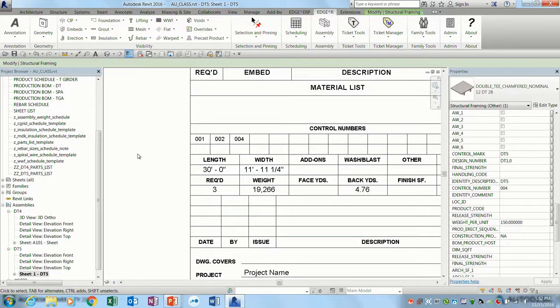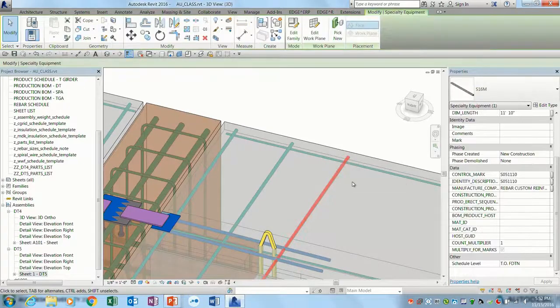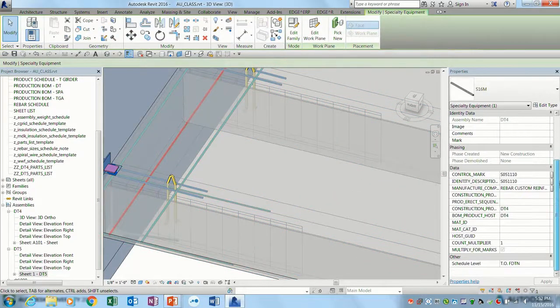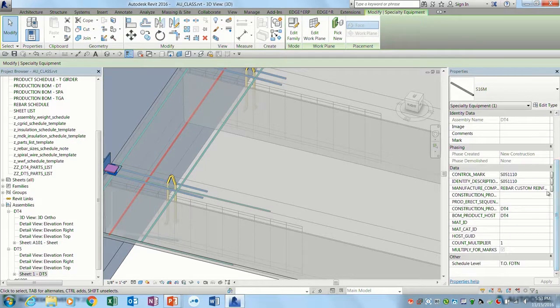Can you go select one of those rebars in the assembly? Yeah. And nope, this isn't going to work. Anyway, there's a little bit of manual. There's still like, everything's not completely automated yet. There's still some manual steps in the whole process.